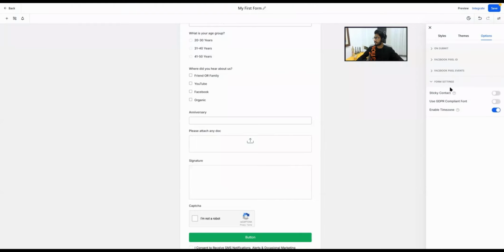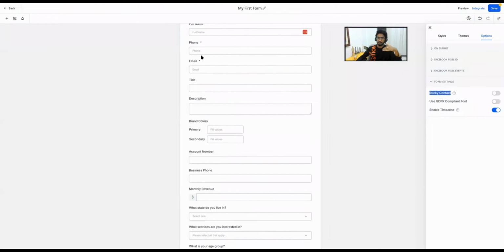And then there is a form settings. The first one is sticky contacts. The sticky contacts mean if the lead is coming to this form from any previous page where they submit some of the information. For example, you have an opt-in form with the full name and email and phone. And as soon as they get submitted, they will go to this form. So in that case, their previous information will get automatically filled into the information that they have entered. So in case in the opt-in form, if they filled out their name, email, and phone, and then when they submit, they come to this form, their name, email, and phone will get automatically filled. So that's what it means by sticky contacts.